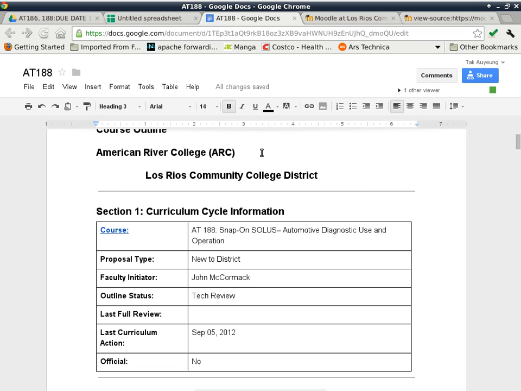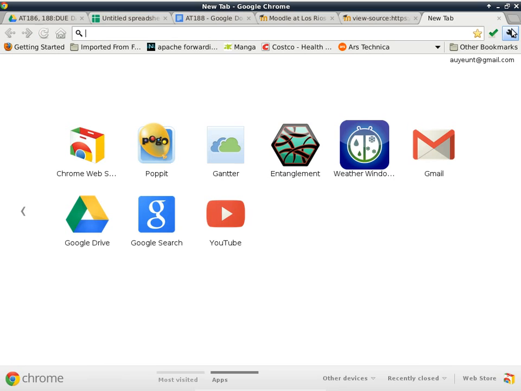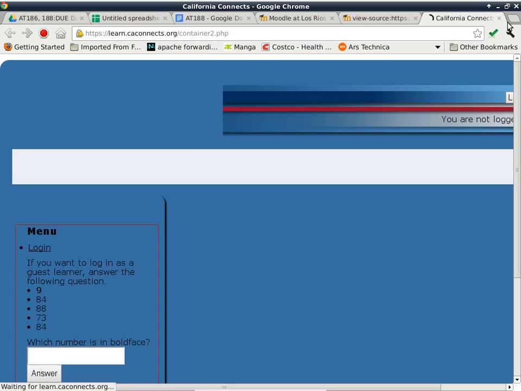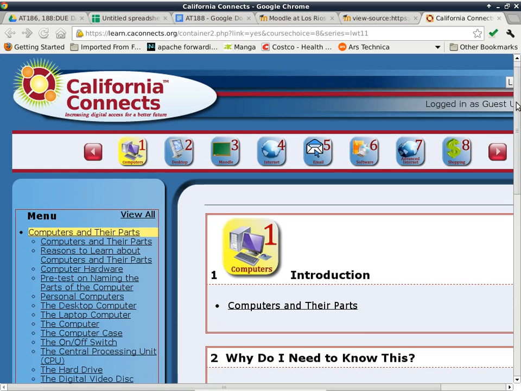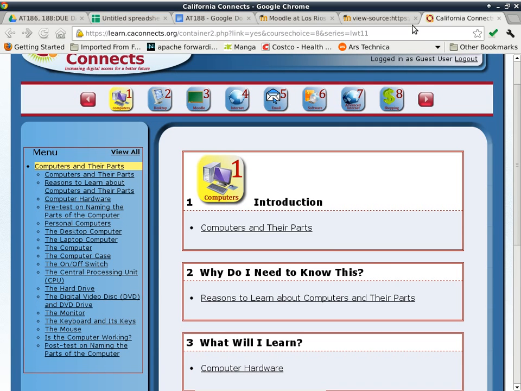I want to show you something a little bit different, and I want to show you this, learn.caconnects.org. Okay, this is an ongoing project at ARC. We are promoting computer literacy to underserved communities, and this is an easy interface for people to get into programming. So when you click, let's say the first topic here, it will introduce very general topics. I don't think it's really appropriate for this class because we are a little bit beyond this. It talks about computers and its parts. When you click on these items, you will see individual items.